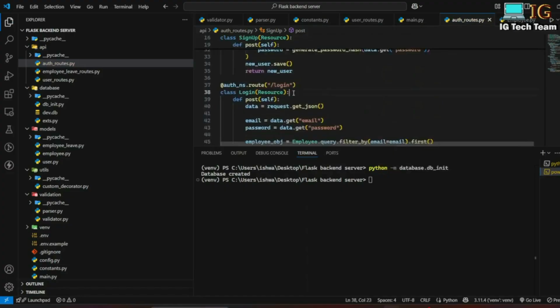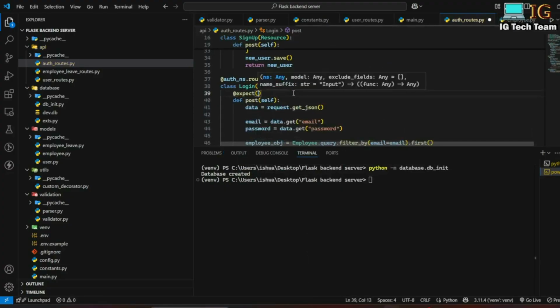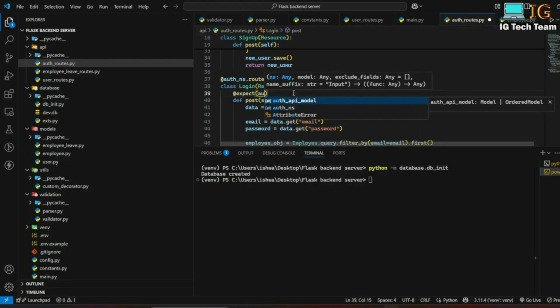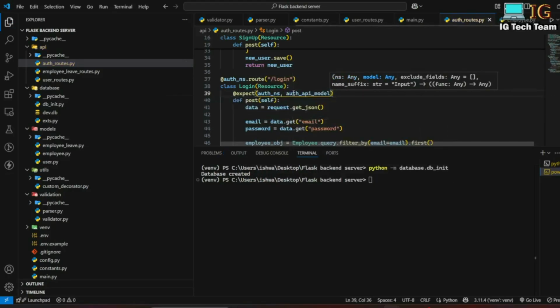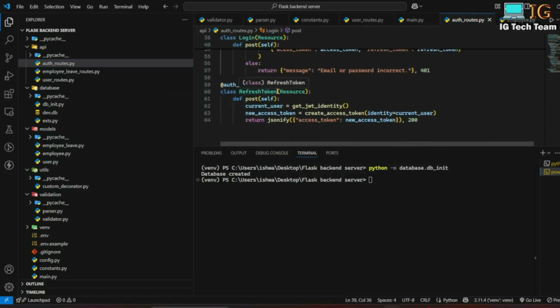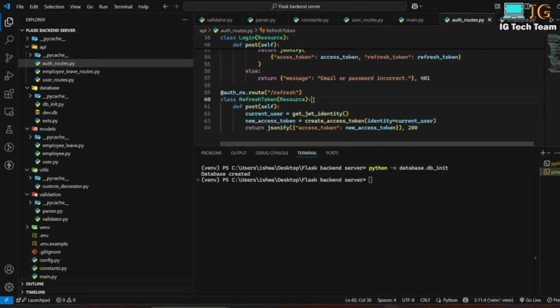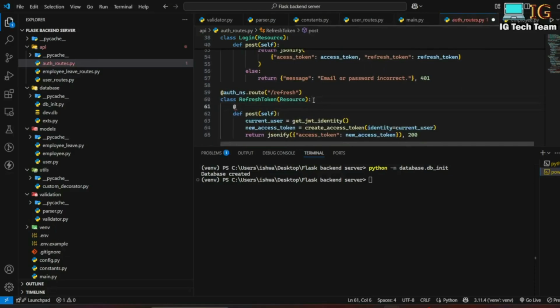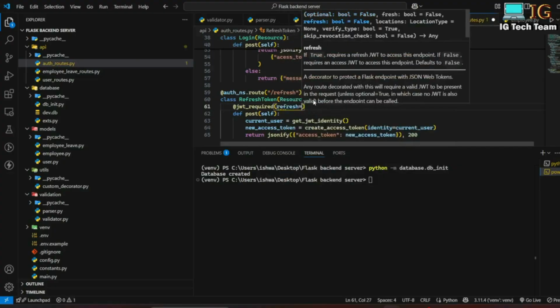Also in this login request I can write expect, ns is auth API model. Okay, and in this post request, as I have already mentioned, to create an access token I will require this refresh token. So here I can pass jwt_required, meaning a token is required, and which token is required? The refresh token is required. So I have to pass refresh equals true.